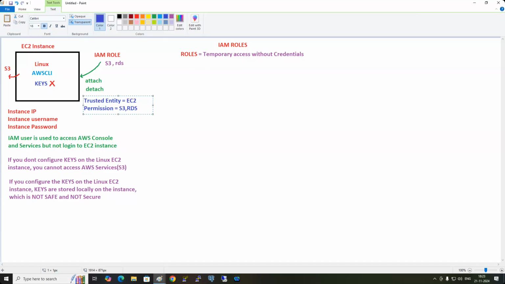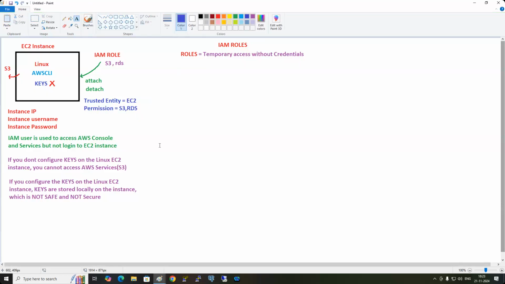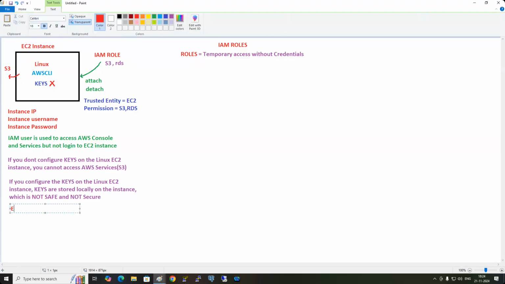Remember, whenever you're creating a role, you need to have a trusted entity and permissions. Let me give an example. Did you understand trusted entity and permissions? Trusted entity means to whom you are attaching the role. And what kind of permissions you want to use, that is permissions. If you understand that, let me give an example and you tell me what is there.